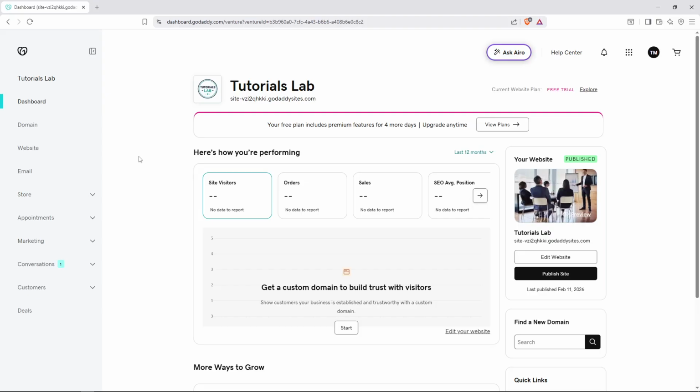First, open your browser and navigate to godaddy.com. Once you're on the homepage, you'll need to sign in using your credentials. Enter your username and password to access your account.